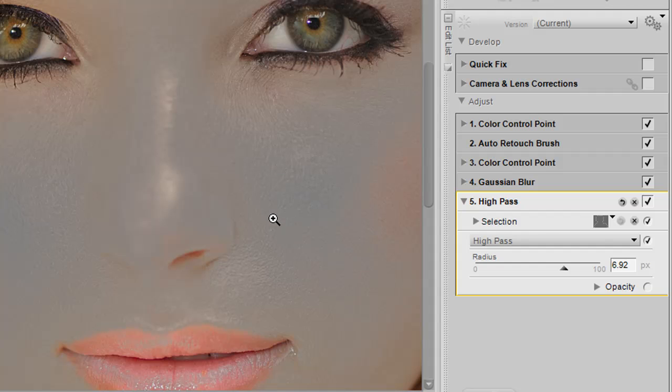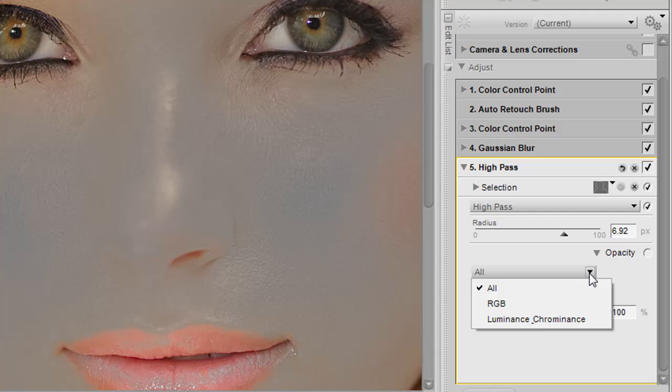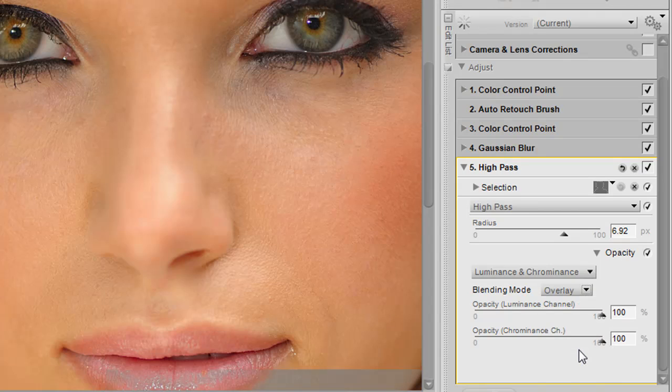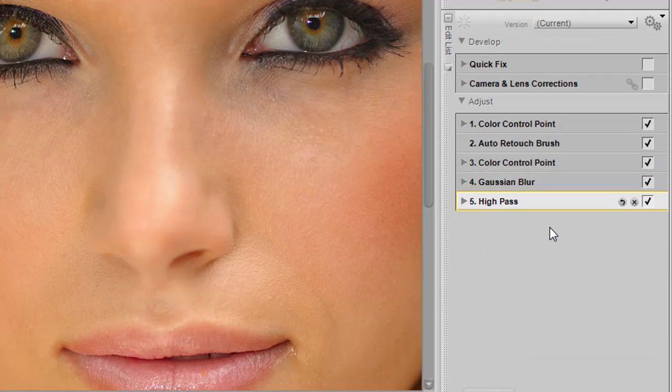Now, to apply this effectively, choose the opacity, then select all, and change the channels to luminance and chrominance. Luminance is the light channel, chrominance is the color channel. Select the blending mode from normal to overlay, and then reduce the chrominance opacity to 0. Now, reduce your luminance opacity to 50%. This allows for smooth yet detailed skin softening to be applied to your image.